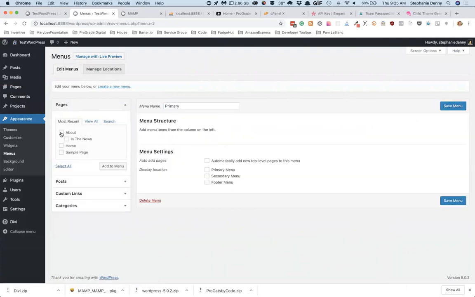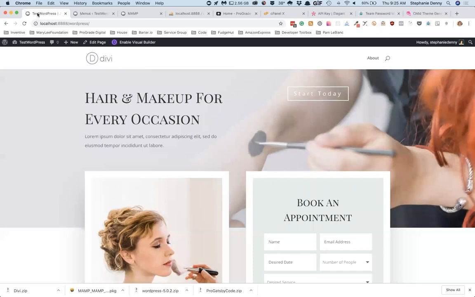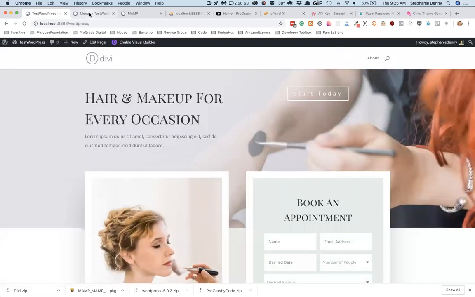And in primary, I'm going to include the about and in the news. Notice how in the news is kind of underneath about because it's respecting that parent-child relationship. Now, but when I add them here, it's adding them as 2 separate links on the nav. So watch this. If I say save and I go here, you will probably see, oh, here we go.